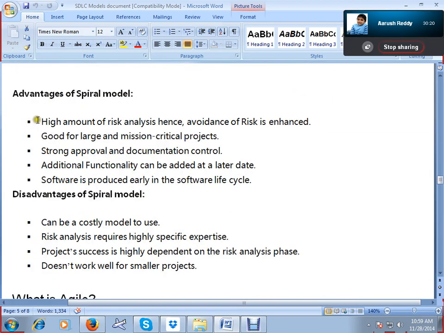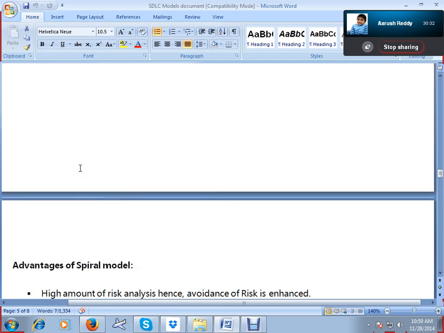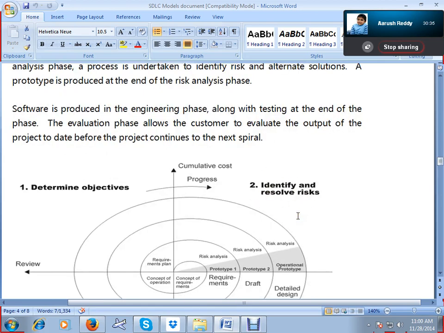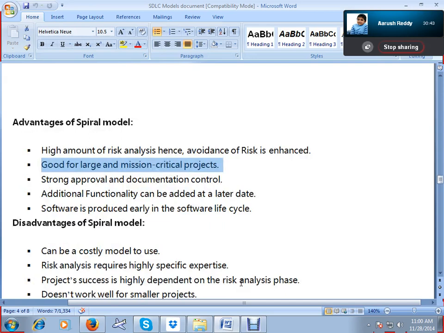And see, this model has high amount of risk analysis, hence avoidance of risk is enhanced here, and it is a good model for mission critical applications. And see, this guy has to do the strong approval of the document. Until this guy approves the document, you should not go and develop your application. Okay, they have to approve it, and additional functionality can be added at a later date. And here software is produced early in the software life cycle, right or not? That means every spiral we are releasing into production.